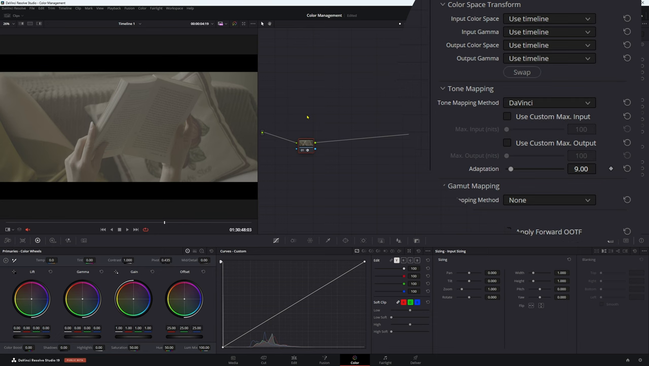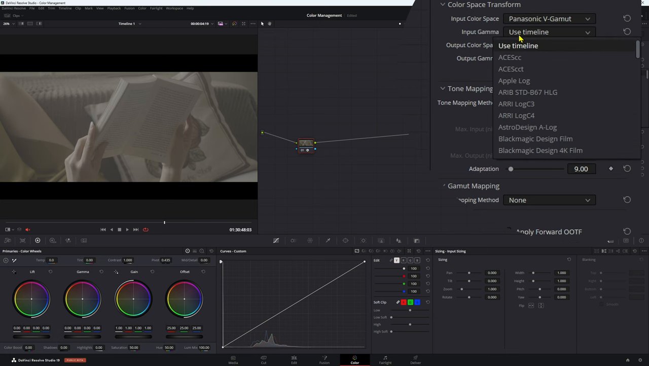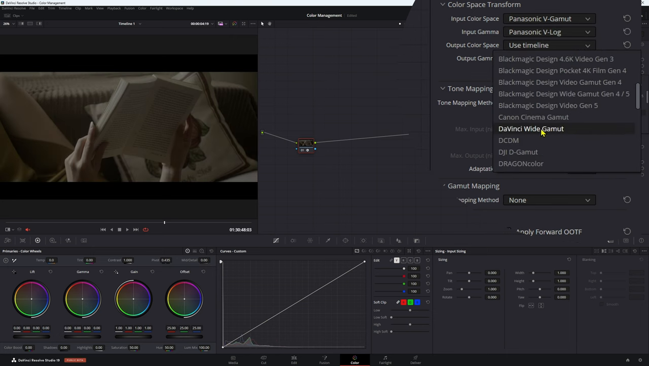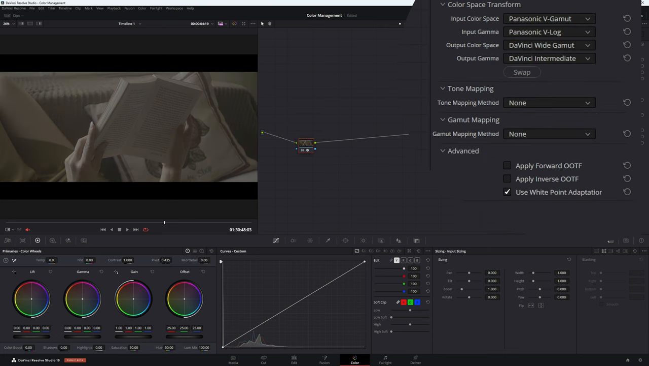If we want to work in a wider color space than Rec 709, what we're going to do in input color space, we're going to go to Panasonic, the gamut. Input gamma, we want to be in Panasonic again, the log. Now we're going to work in DaVinci wide gamut, so input color space, DaVinci wide gamut, output gamma, DaVinci intermediate. Take tone mapping off, we don't need that.